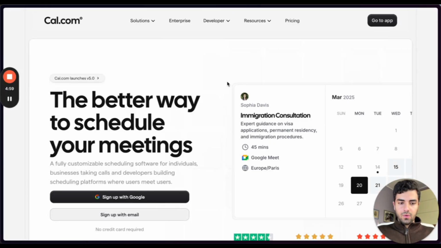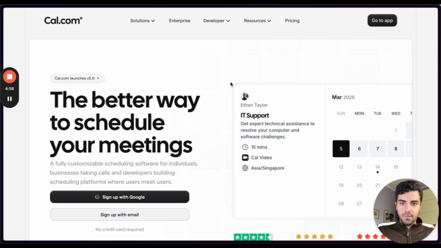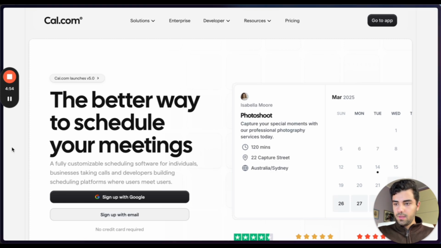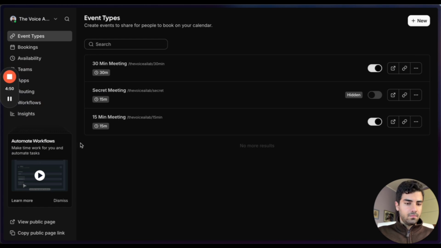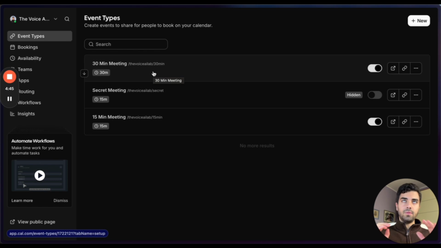Okay, on to cal.com. Please sign in if you do have an account, and let's go in. So you will see there are some pre-filled options. I'll just go for the 30-minute one. But to be clear, what we need now is the ID, and we also need the API key.